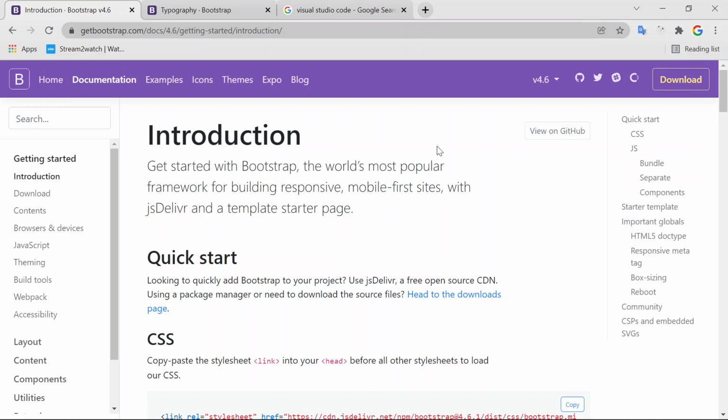Hello guys, welcome to the second video of the Bootstrap video series. In the previous video I gave you a small introduction on Bootstrap, and in this video I will show you how we can integrate Bootstrap into a project. So let's get on with it.